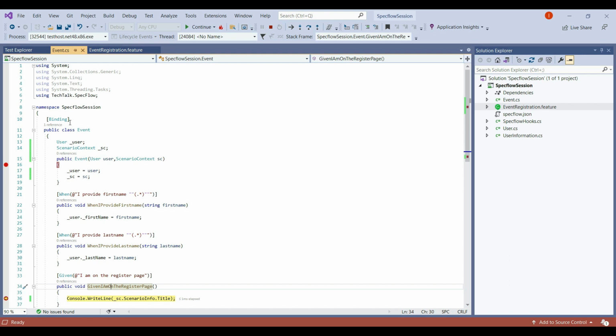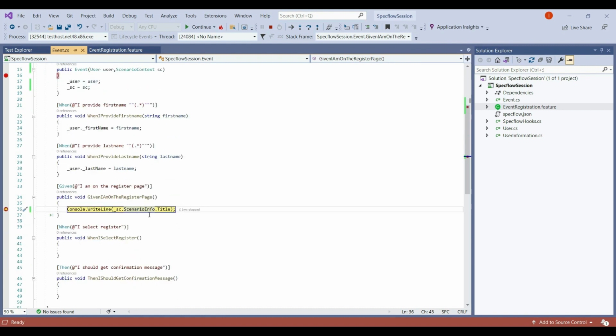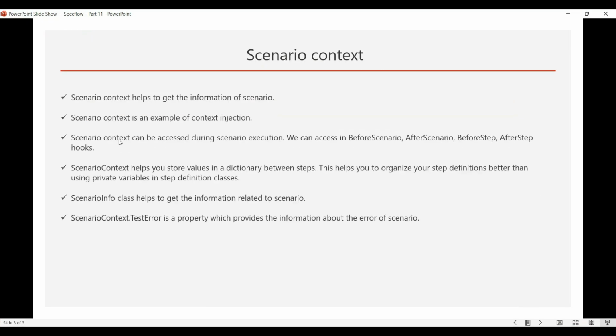You have to mark that class with a tag, we call it a binding tag. Then you're able to get the object of the class which you have mentioned as a parameter in the constructor of the class, and then you can use the object to get the information related to a scenario. So a scenario context can be accessed during the scenario execution. The way we are getting the object of the scenario context with the context injection, we can also achieve the context injection in the before scenario, after scenario, before step and the after step.